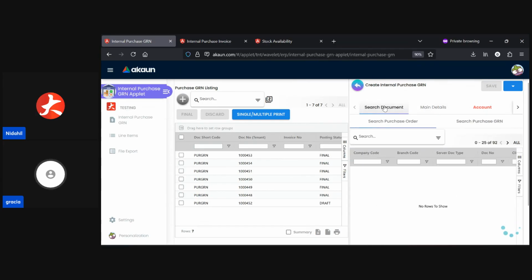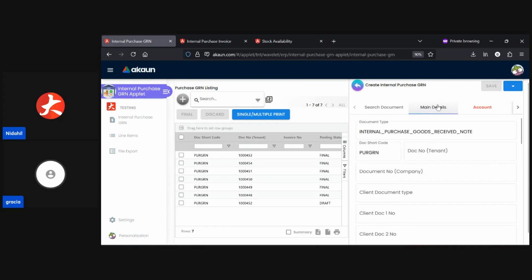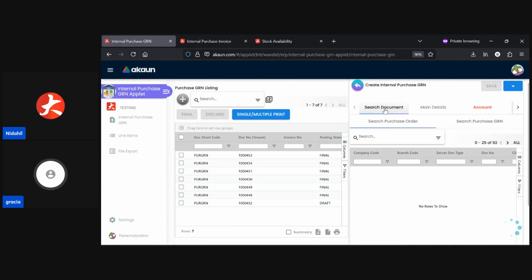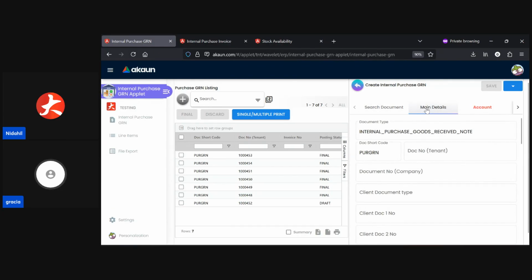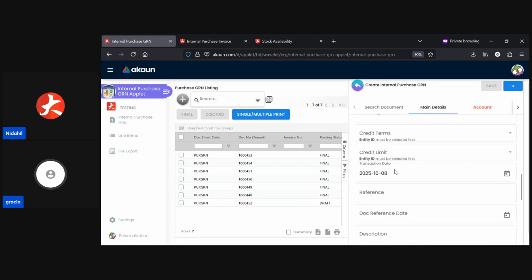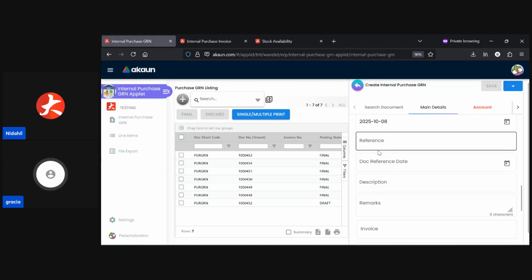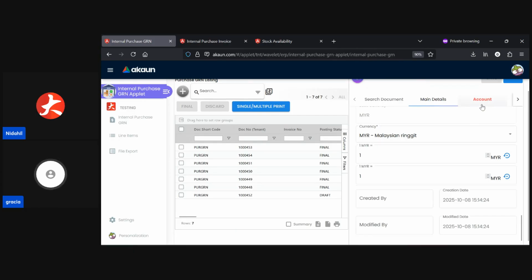Okay, here we have a search document. If let's say you want to search by the PO or any document, this search document depends on the configuration. But if you want to manually create without searching or loading any document, then you can just go to the main details over here. Then you choose your branch, and then key in the transaction date, any reference, any remarks, or any information that you want to change.